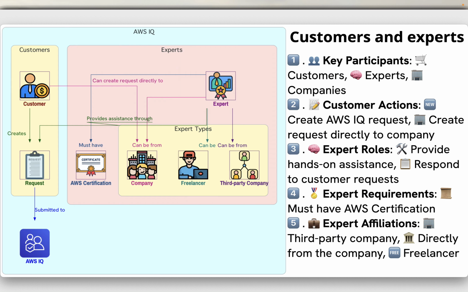So, in AWS IQ, we refer to customers, experts, and companies. As a customer, you create an AWS IQ request or create a request directly to a company. An expert provides hands-on assistance to a customer through the customer's request. An expert must have an AWS certification and can work for a third-party company. Can be from the company directly or can be a freelancer also.